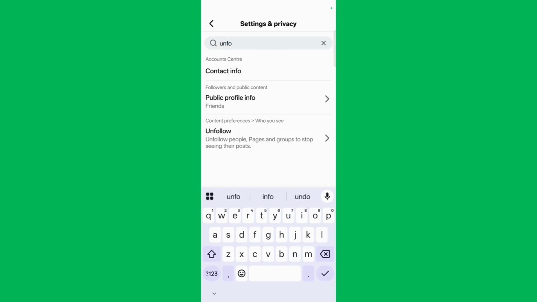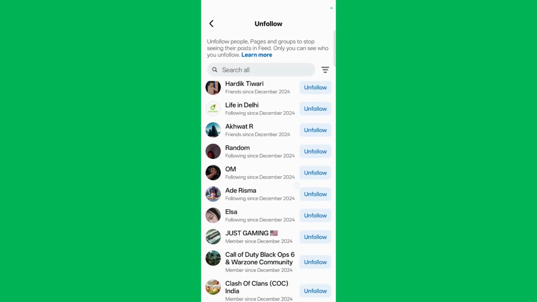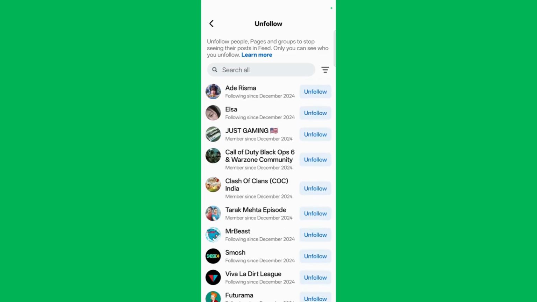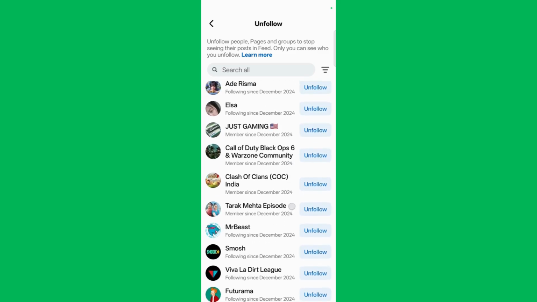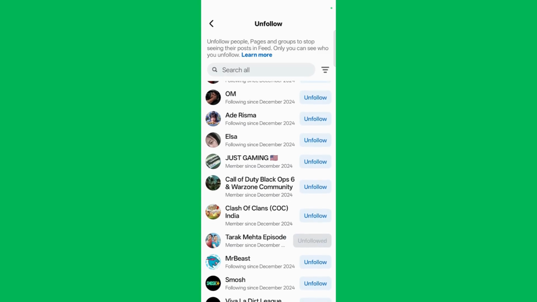So now from here you will see this unfollow option that says unfollow people, pages and groups. So choose unfollow, and from here decide that particular person that you want to unfollow. So for example, let's say if I want to unfollow this particular page, or assume this as a person, you can simply click onto this unfollow button and you will see this unfollowed option.